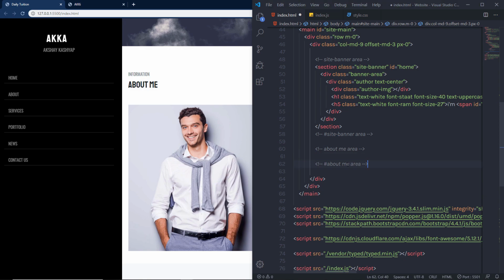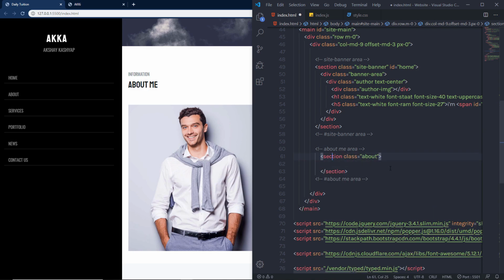Now to create this about me section, you just need to first create here a section tag and specify a few classes to it. So I'm going to first specify about class, and then I'm going to add some padding to it. So I'm going to add padding X. So this will add left and right padding to this section. I'm going to add Bootstrap class padding X4 and also add Bootstrap class margin Y 5. So this will add top and bottom margin to this section.